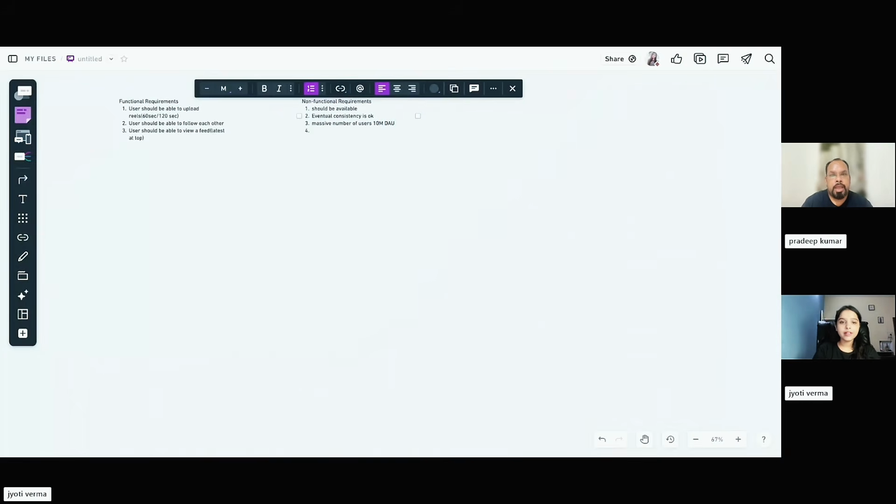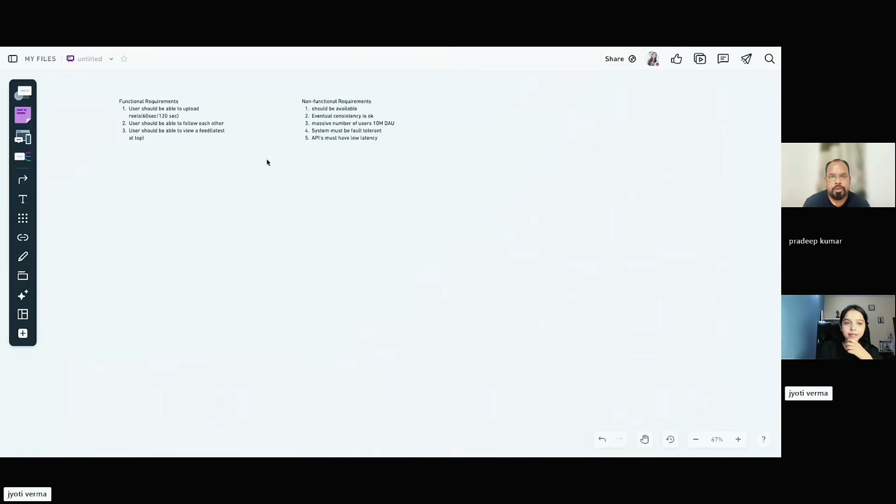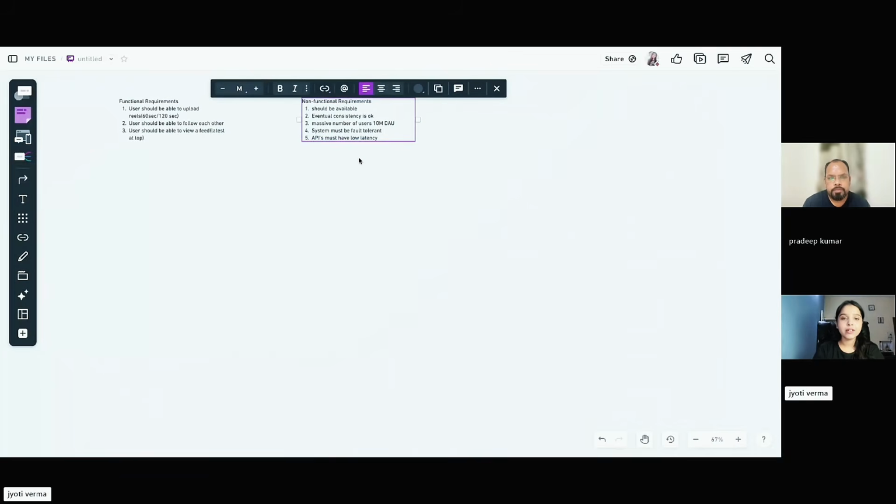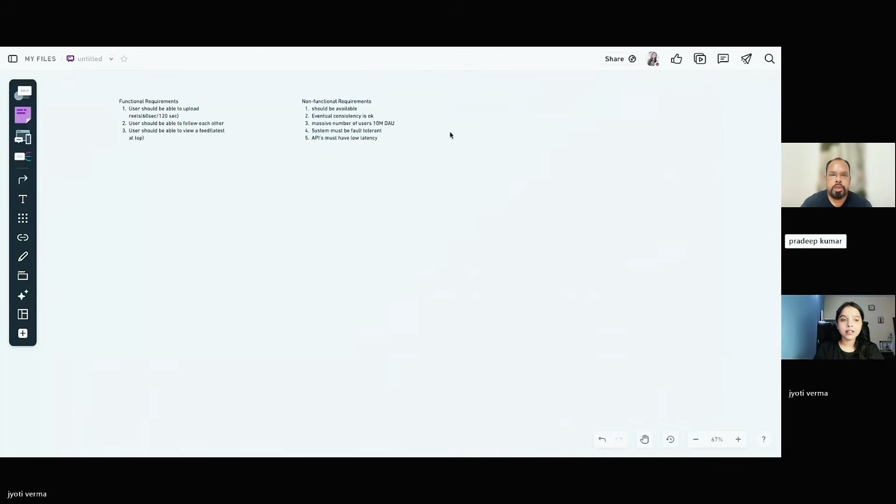Okay, and the system must be fault tolerant as well, right? Right. The system should be fault tolerant, and I expect all the APIs must have low latency. So you have to think about the reads and writes, right? Okay. So does this look good to you, the functional and non-functional requirements? Yes, it's looking good to me.